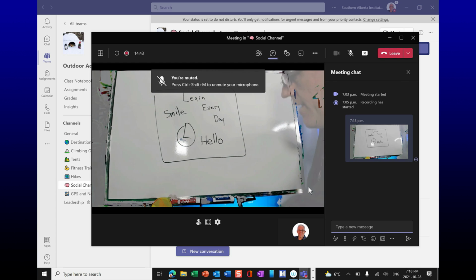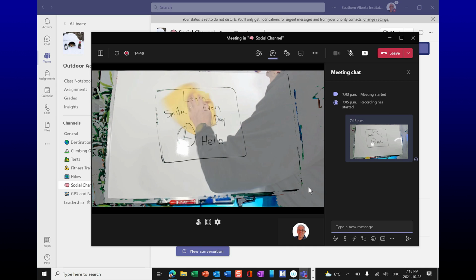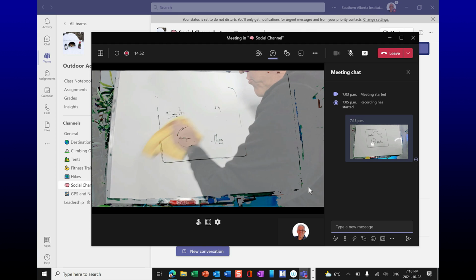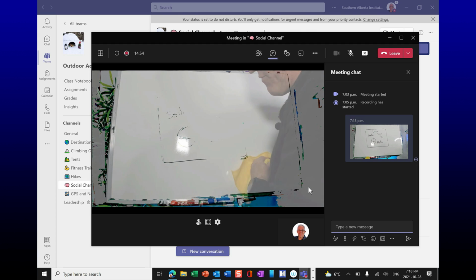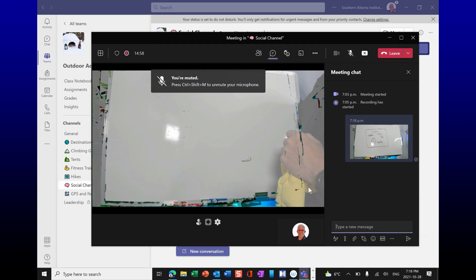So if I do go in and erase this whiteboard, and my family does think it's strange that I have a whiteboard at home, but anything for you guys on YouTube, I want to make sure that everybody's learning every day, I can erase this whiteboard, and then I can create a new whiteboard and share that out as well.